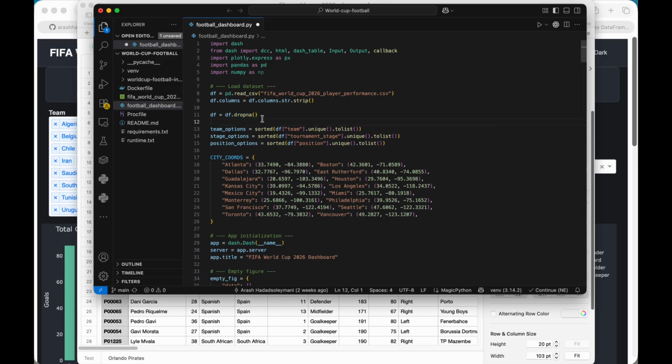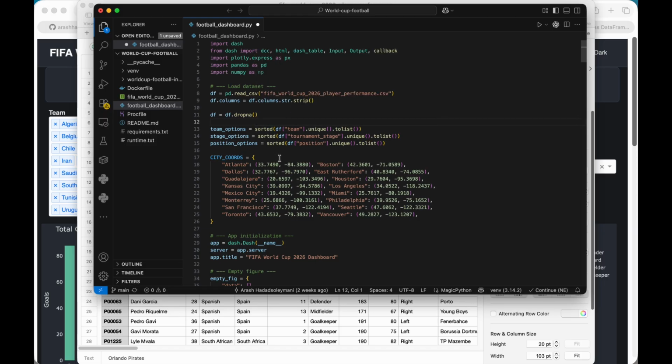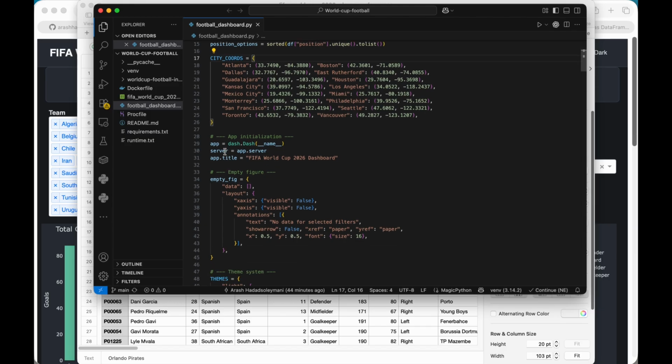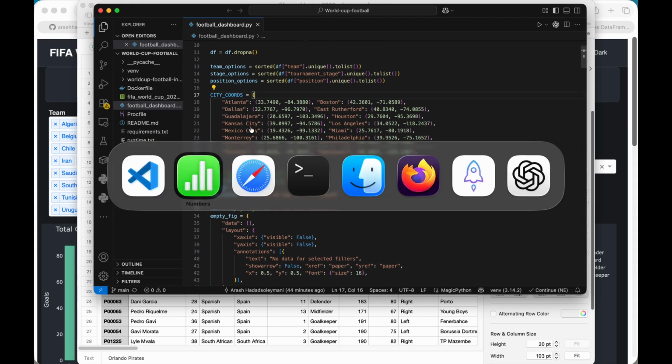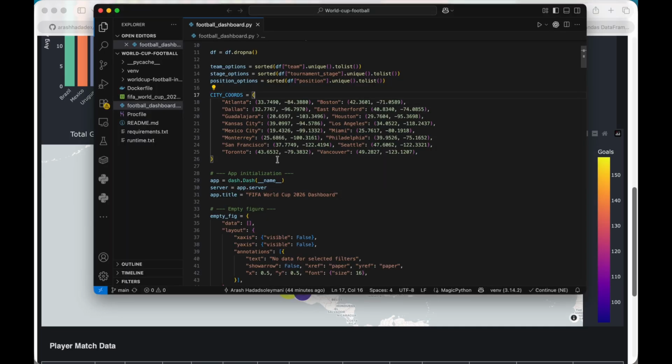And here we drop missing values. If you have missing values in your data set, instead of dropping them, you can also generate values for those missing values if you want. But for this project I want to keep it simple, so I dropped missing values. And for example, here you can see the city codes. Here on the chart you can see all the cities where games were played.